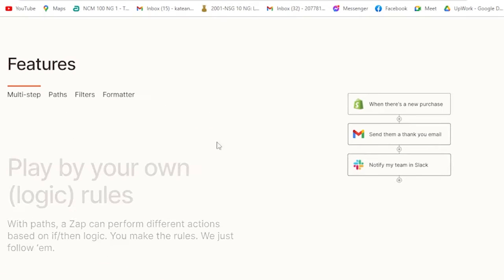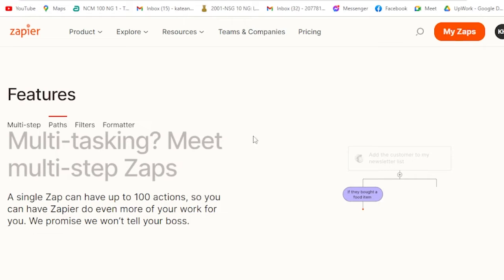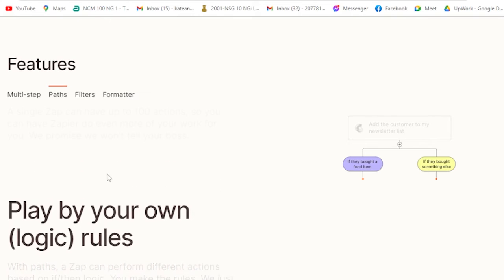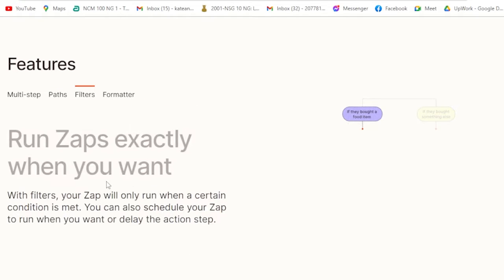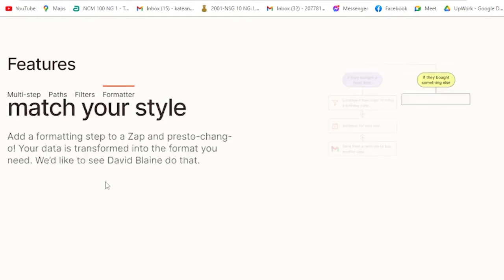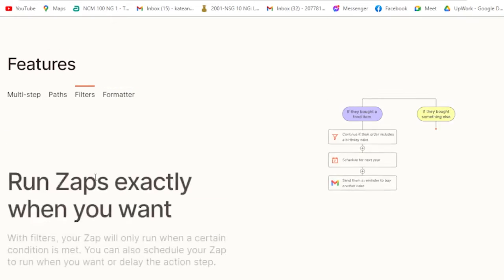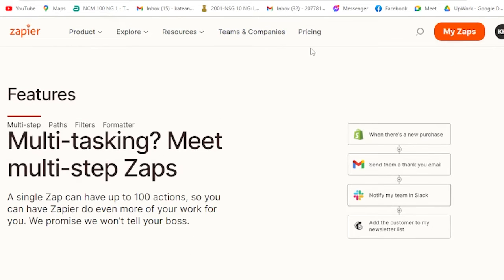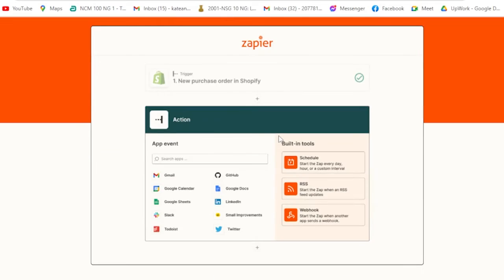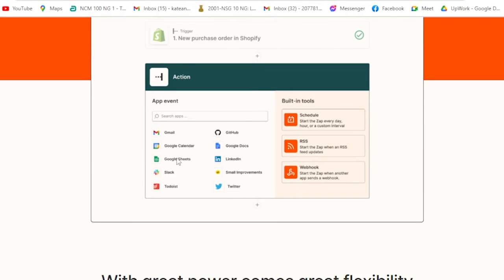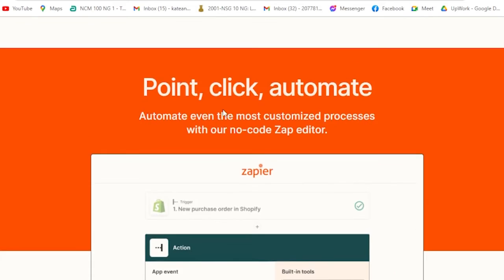Zapier is actually linked to Shopify and many more websites. So you could play by your own logic or rules here. You could create or customize your very own application and make your data match your style. If you create your application, it's actually for free. As you can see here, you can connect it to your Gmail, your Google Calendar, Google Sheets, Slack, Twitter, Google Docs, and many more.